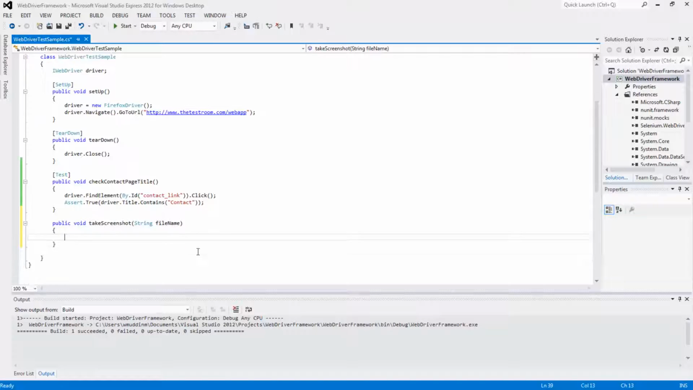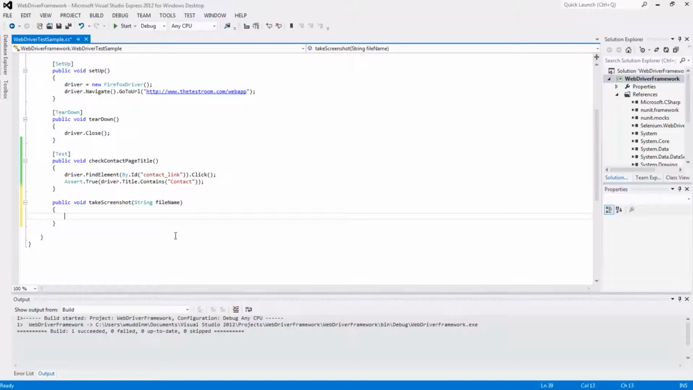So now the question is, how do we take a screenshot? What do we have at our disposal to take screenshots? Luckily, WebDriver provides us with a class called ITakesScreenshot, which basically allows us to use the driver to take a screenshot. What that means is, when we have a browser open, effectively what is driving that is our WebDriver instance. So we can use that instance to basically take a screenshot of that page.